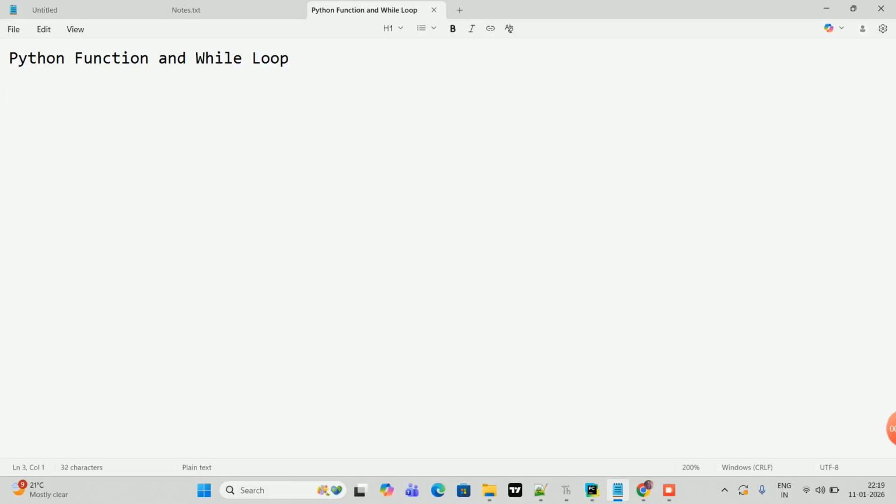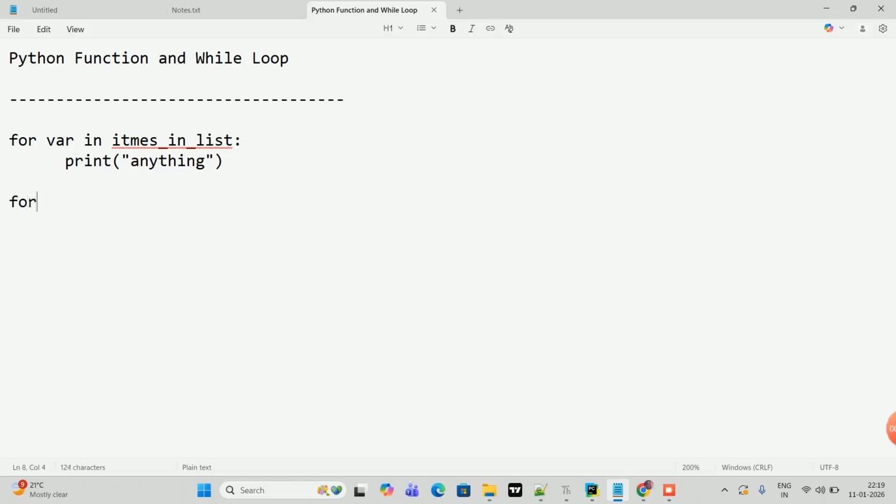Okay, so far we have learned about the for loop, and let me recap. The for loop syntax is something like: for item in list, and then we can go for anything which will work for each of the items in the list. This is one thing. And the second thing, range: we can give any range over here, and this will run that many times. Let's say 0 to 9, so this loop will run for 0 to 9 iterations.